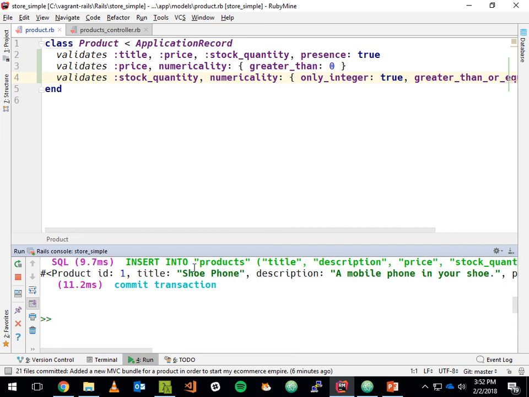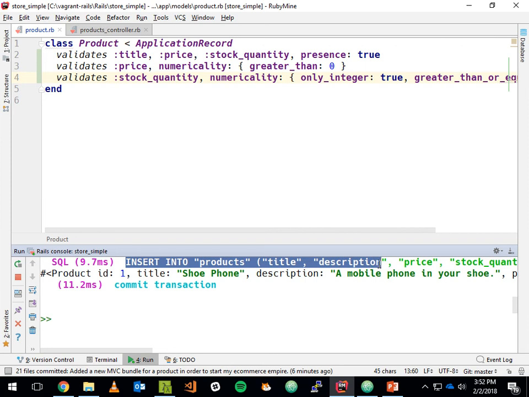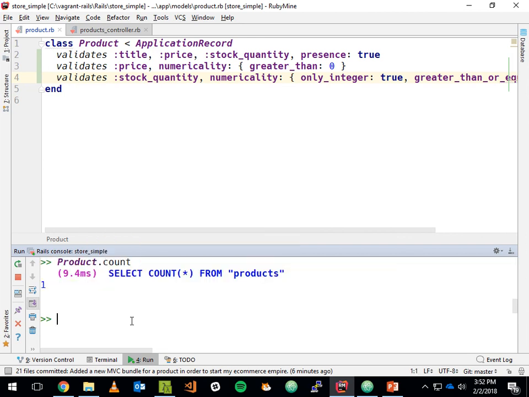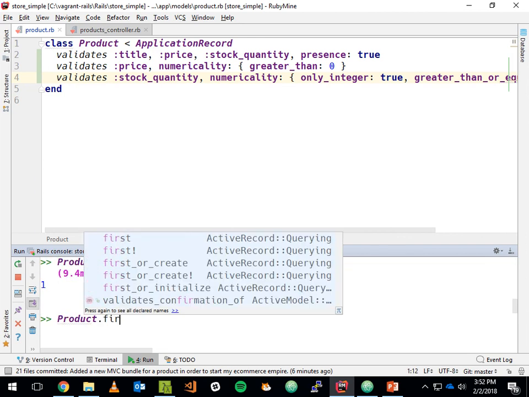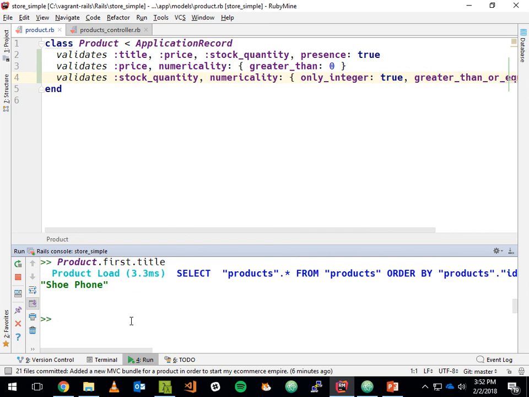That looks like it worked. I see the insert statement that actually did the persistence, and then a Product.count should return 1, and a Product.first.title should say shoe phone. So it looks like my model's working. I'm able to persist to the products table. And meanwhile, we use scaffolding. So we also got a whole CRUD application built for us.